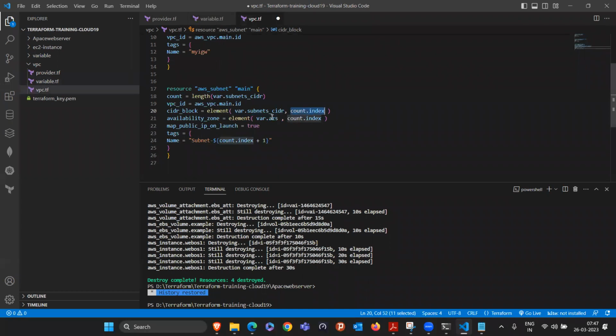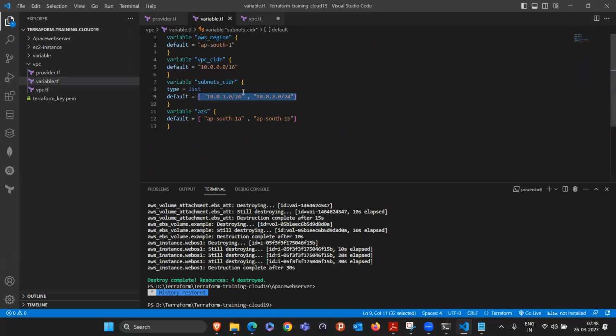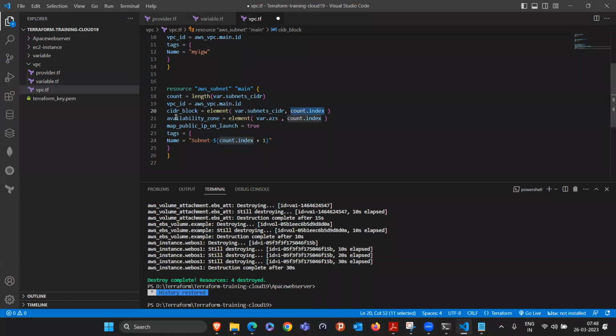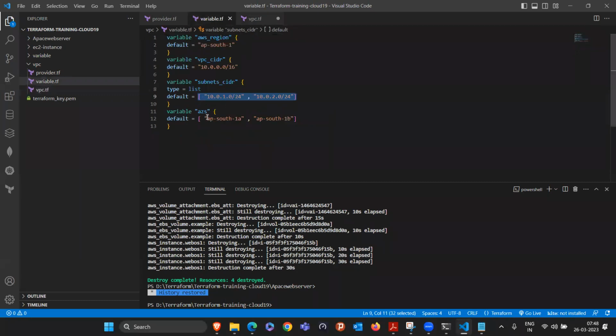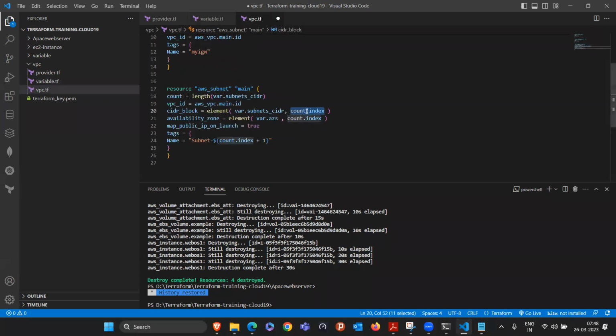Once they got that value, what will happen? The CIDR block value will be equal to 10.0.1.0/24. Once they got this value, then the availability zone. Again, they will find the availability zone that way only. They will go to this list, find the 0 index, and find that ap-south-1a is there. So now they will create a subnet. In that subnet, the first one, 0th index, and in that availability zone 1a.